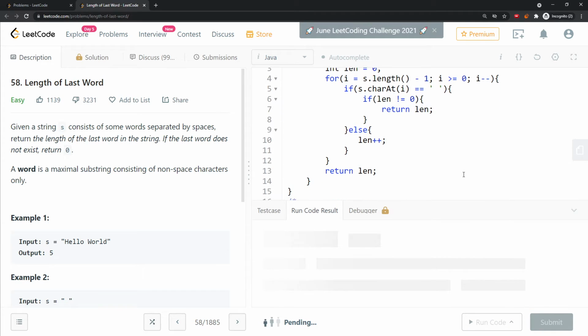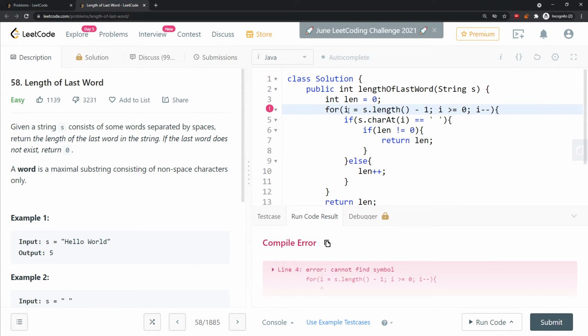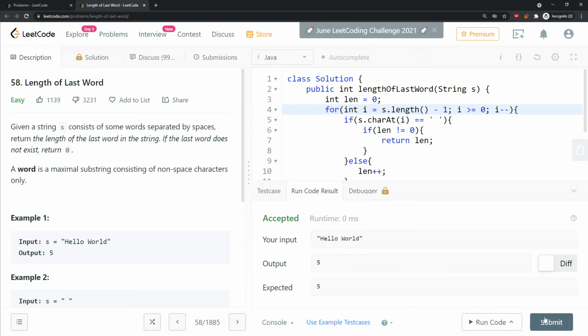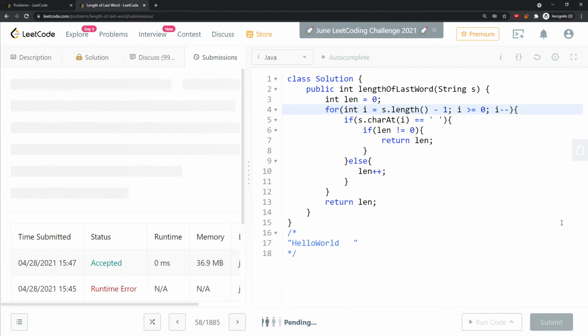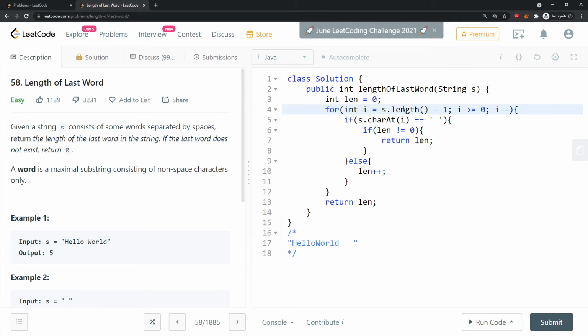Let's just run it and then see if I have an error. Okay, I do have an error because I forgot the int. And let's see again. Alright, it's good. So let's talk about time and space.